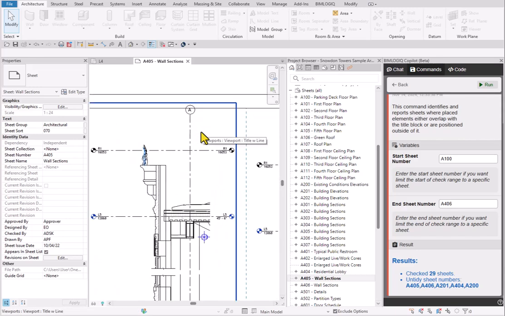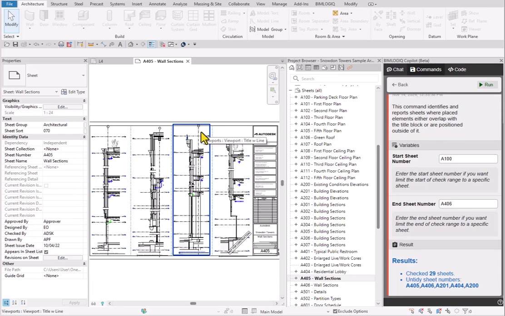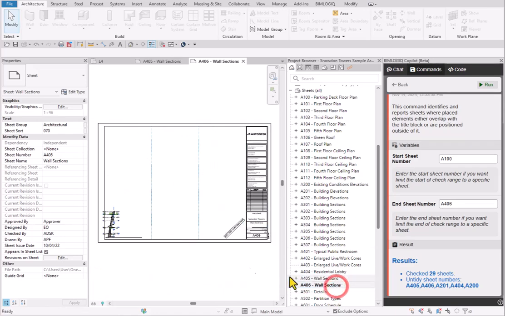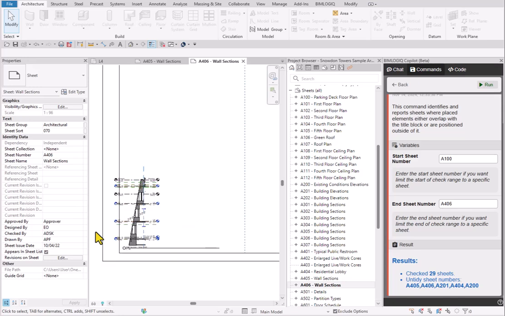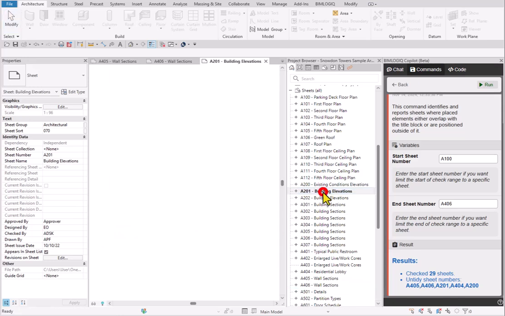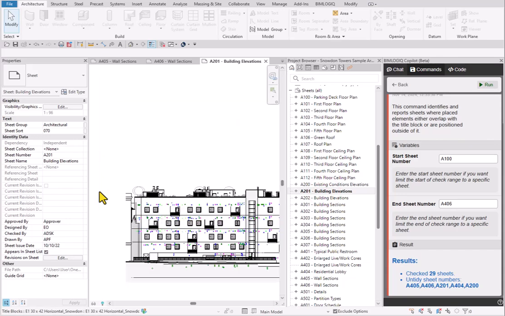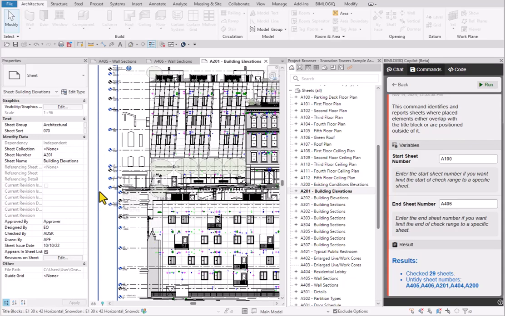Here in this sheet, the view falls outside the title block. Same here in this sheet, the view falls outside the title block. And here in this sheet, the placed elements are overlapping.